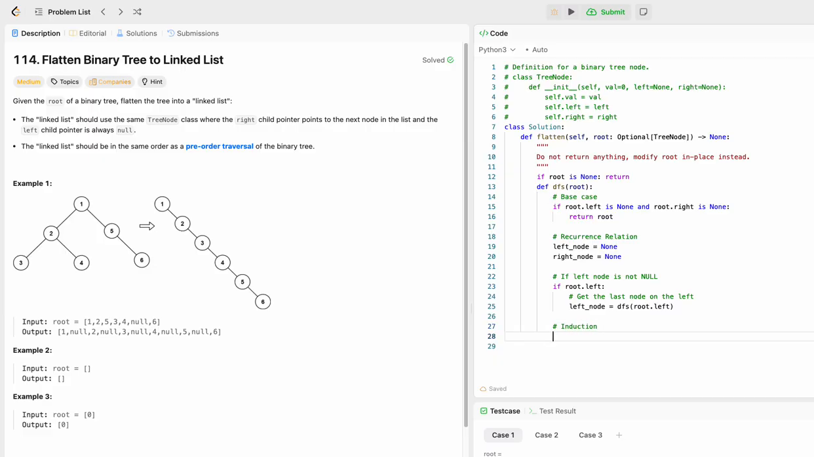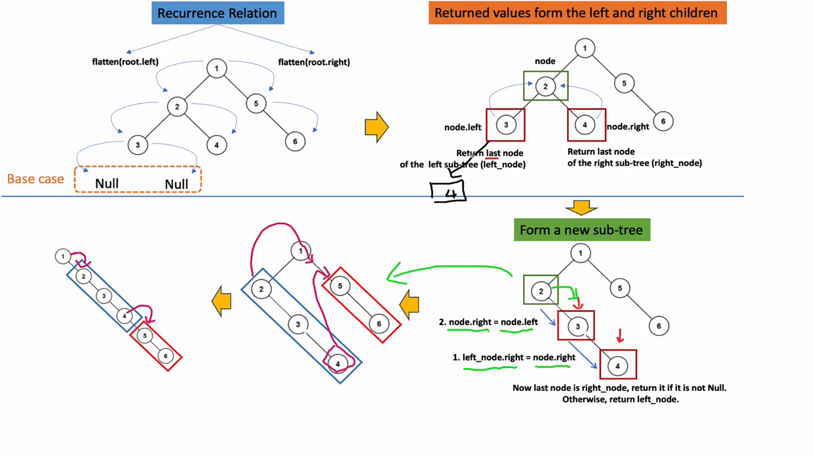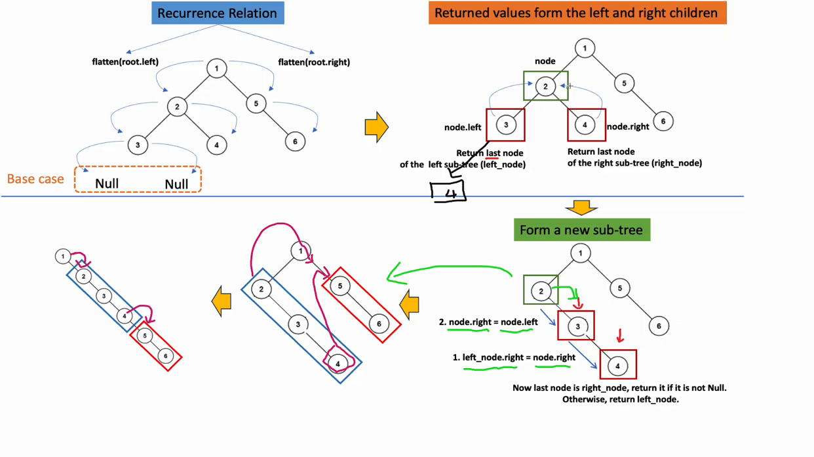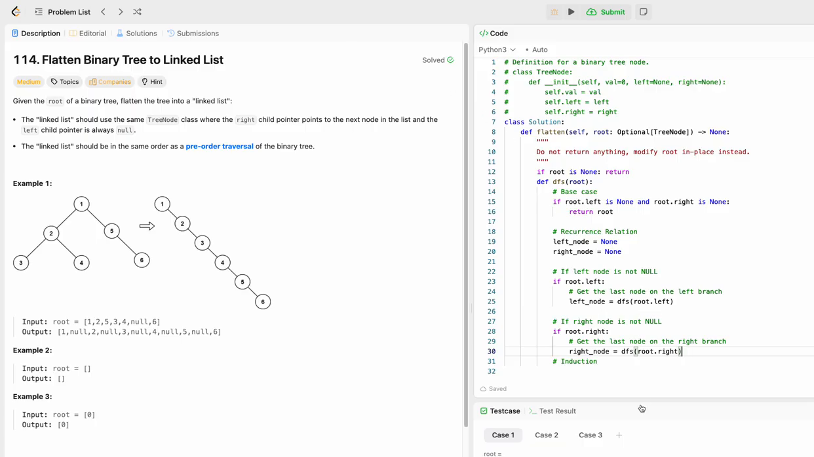Sorry, we need to do this for the right as well. If the right node is not null, then we will get the last node on the right. We do the same thing, that is equal to DFS of root.right. So for now we have the last node on the left and the last node on the right, and then what should we do? We will do the induction, it means that we are at the level of the parents in here.